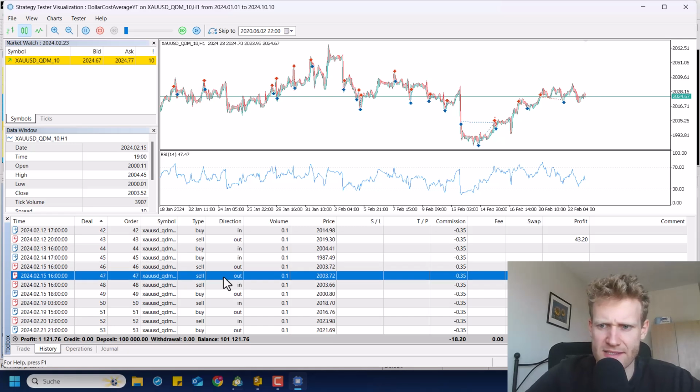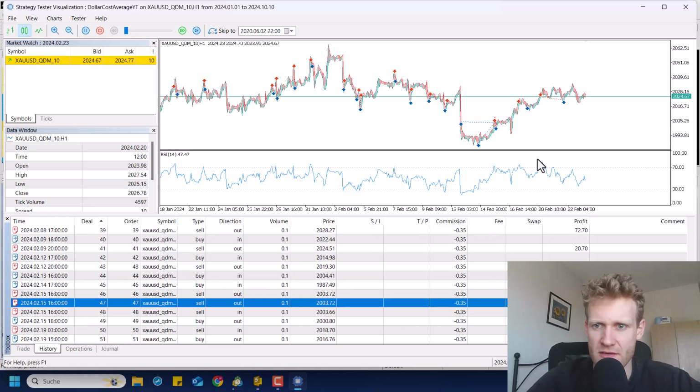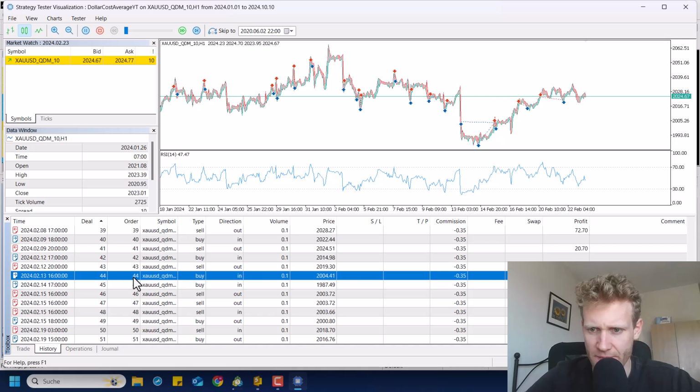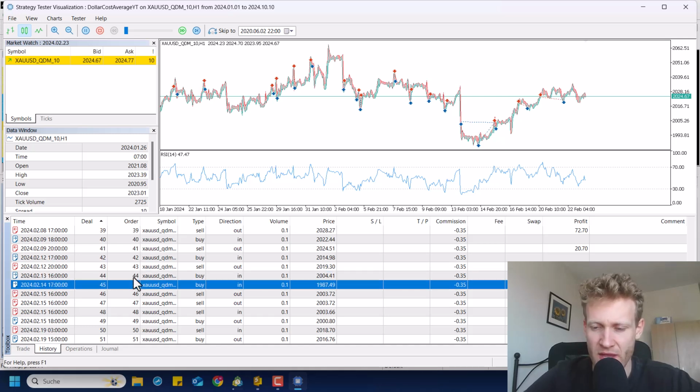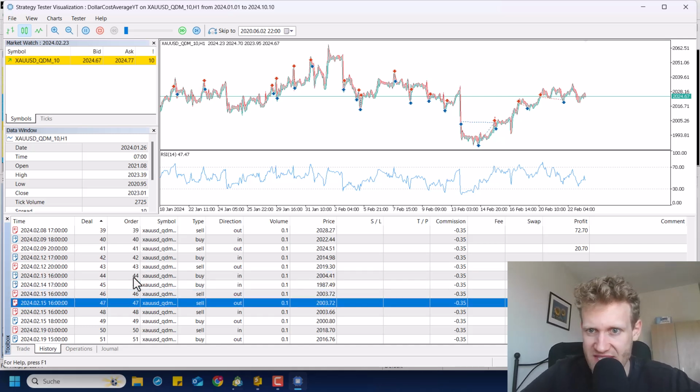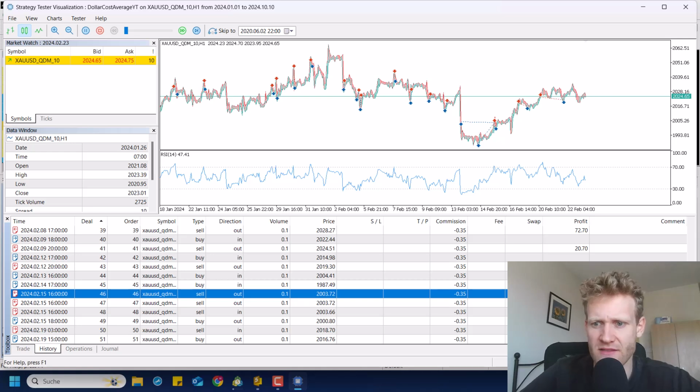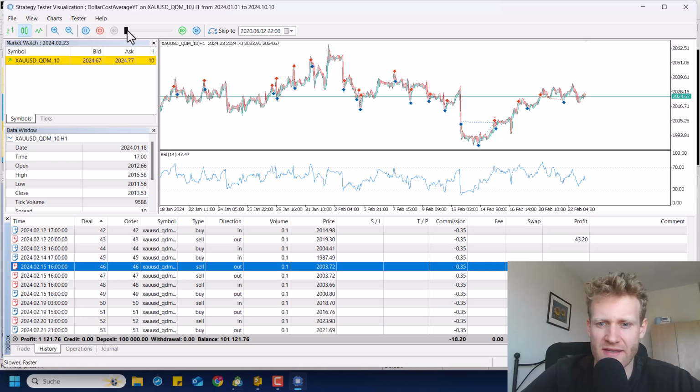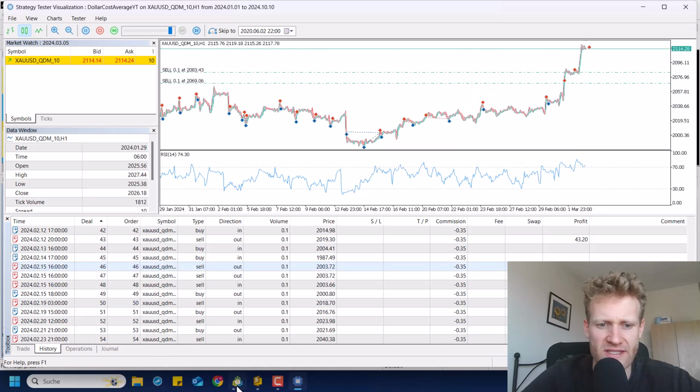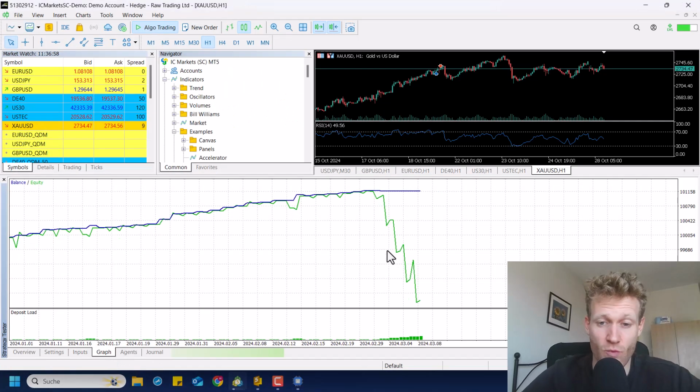So yeah, here we can see we opened, what are the ticket numbers? We opened 44. This was the first entry. This was the second entry. And then we closed, even though the second position or the first position was negative. We can see the second position made so much profit so that we still in total generated a profit. And yeah, you can see this, like in general, most of the time.